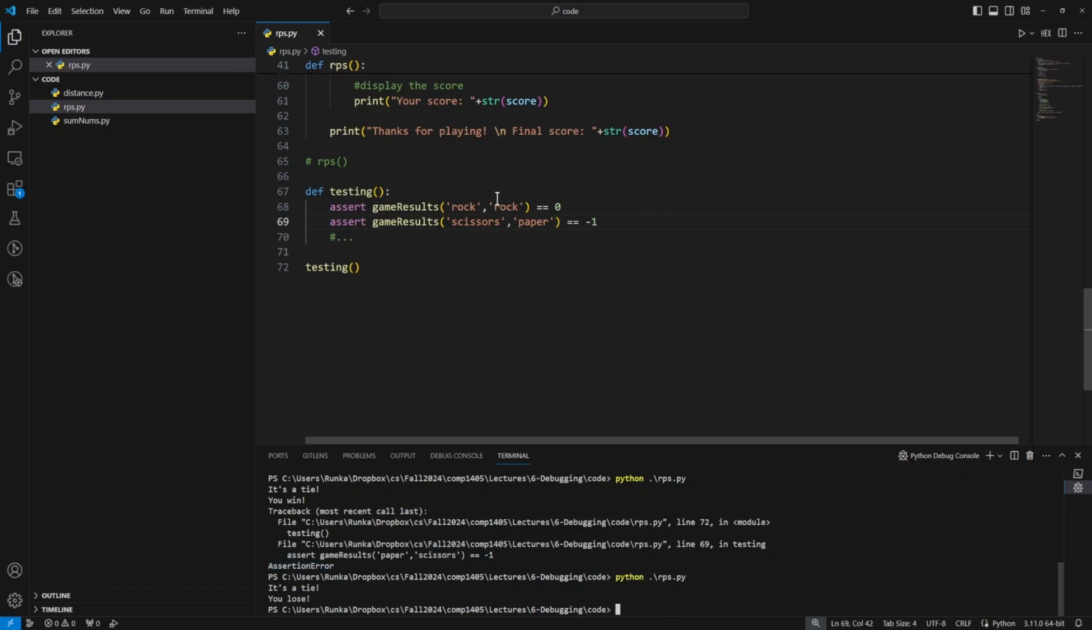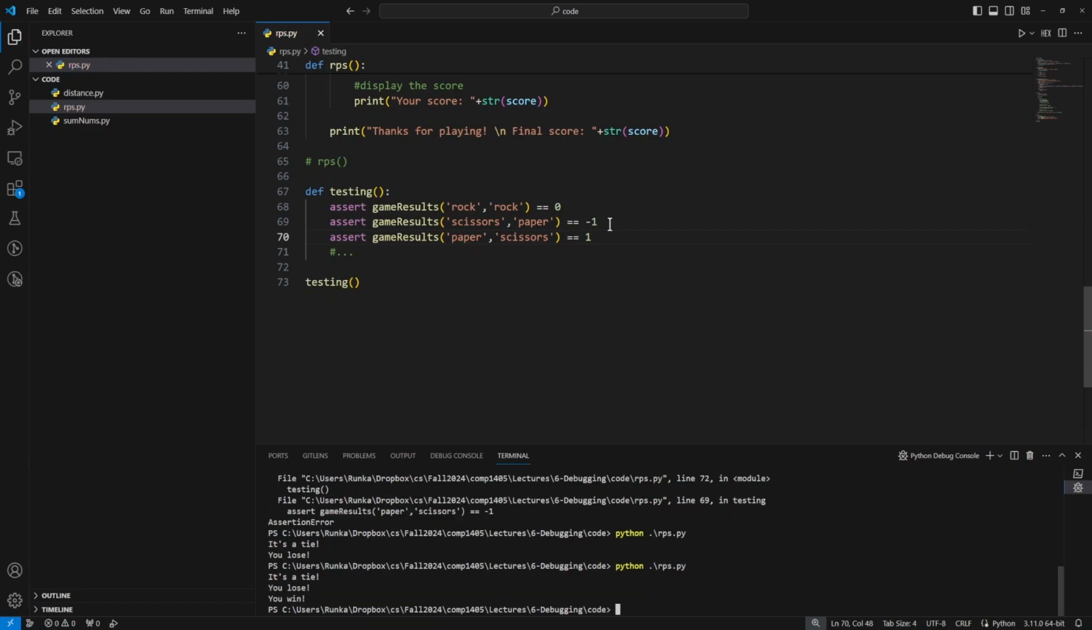save and run. And now it just runs to completion. So it's a tie, you lose. We could do one where it's flipped. Assert game results... And in this case, you should test all 9 different combinations, and then you have this testing function available. Anytime you change the game results function, you can test it again.